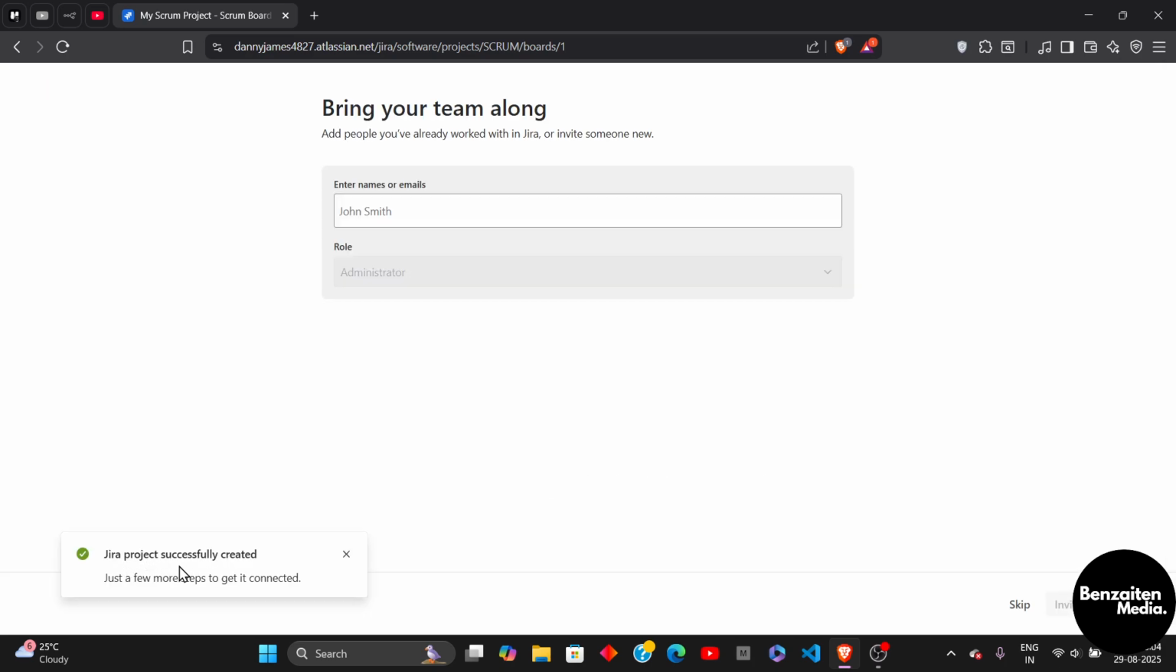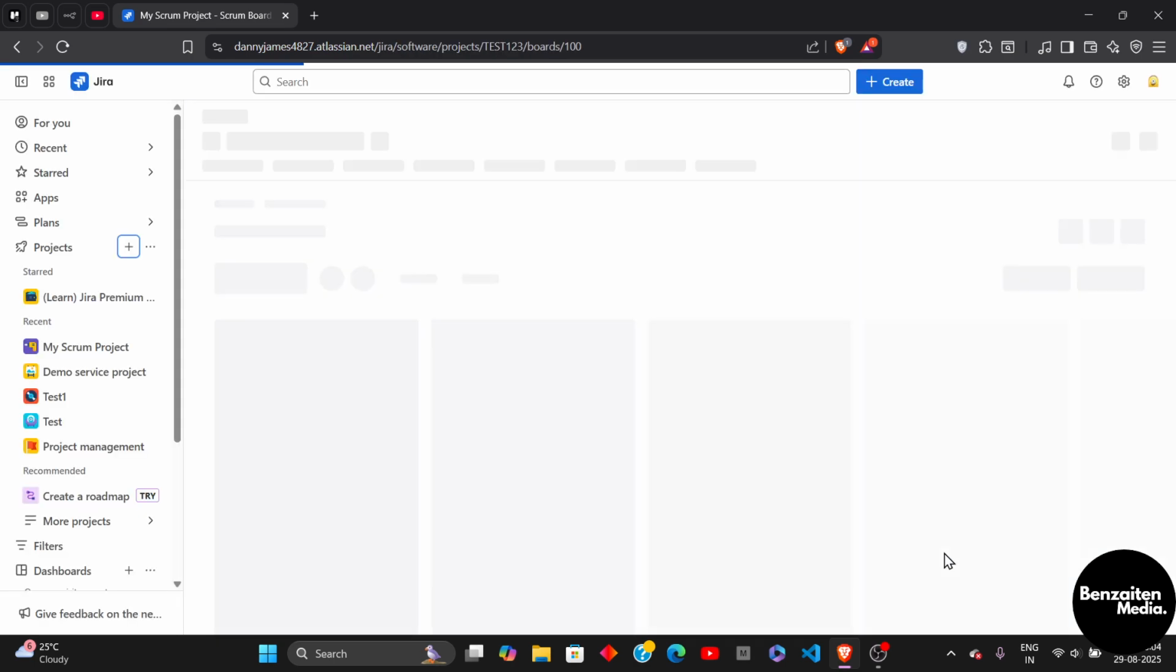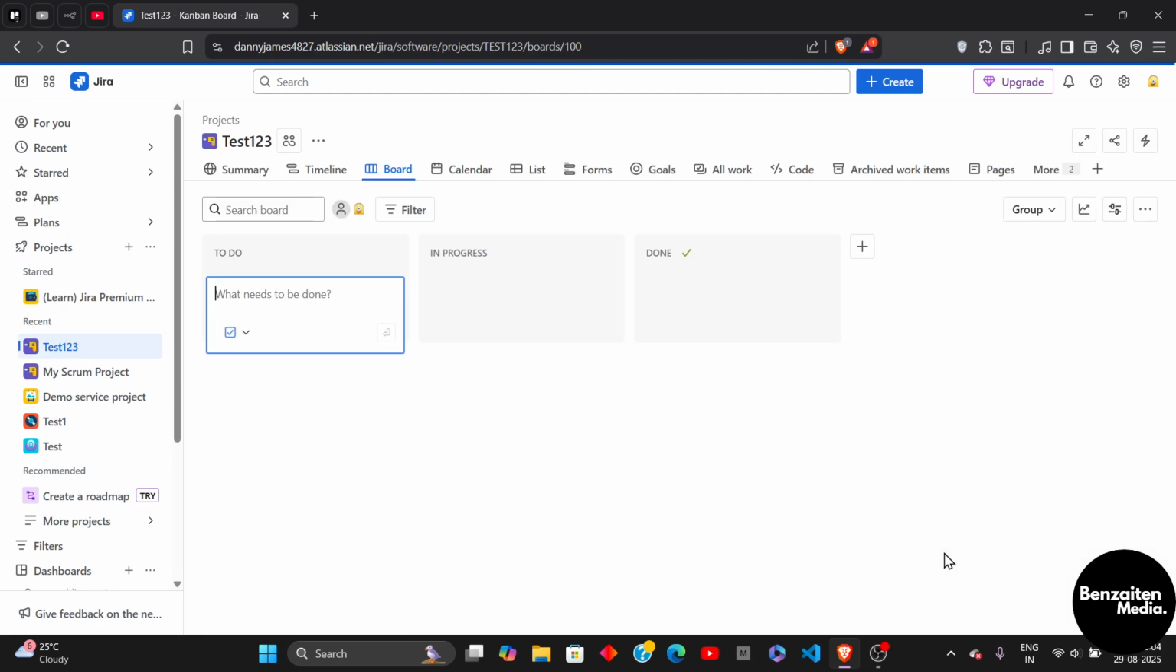As you can see, the Jira project was successfully created. So I'll just simply enter some names or emails whom I want to bring in my team. But if I don't want to write it for now, I can just simply skip it. And after skipping it, here as you can see, the Kanban project is ready. So this is how you can create a new Kanban project in Jira.